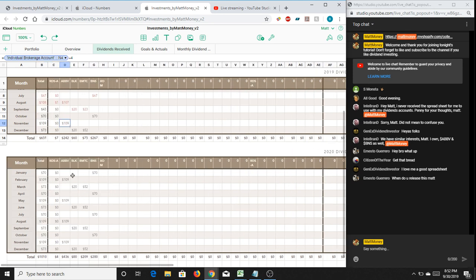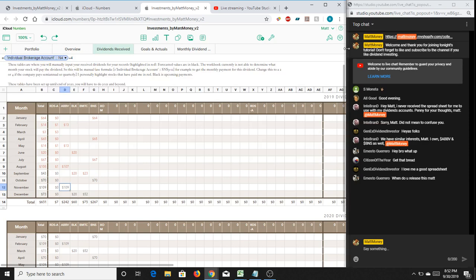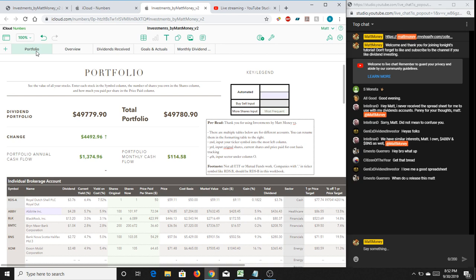All the values here are black because all of them are forecasted. None of them are actuals to date. If you can somehow get your 2020 dividends in 2019, let me know. We can get very, very rich together. So this is basically the most manual process now that you'll have to do, whereas before I felt like the most manual process was the portfolio tab, where you had to make sure all your dividends were up to date and everything like that.